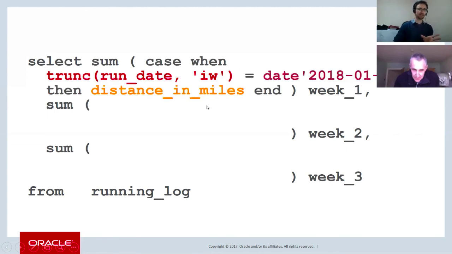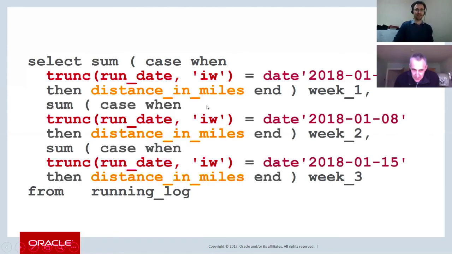And so that gives us our first week. I then need to repeat basically the same expression again for every other week. The only slight difference is each time I'm changing the date. So I'm looking at a different week each time.